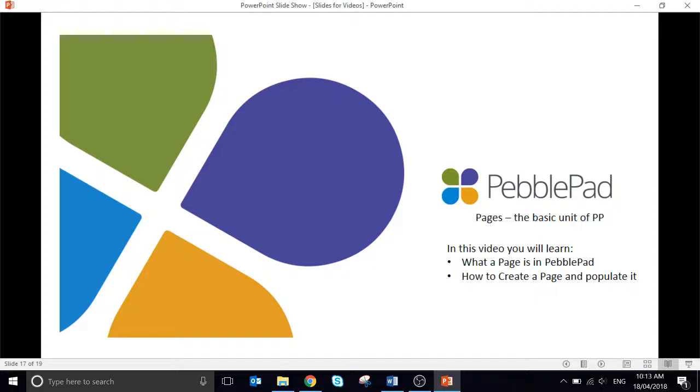In this tutorial, I'll be talking about pages in PebblePad, and pages are considered the basic creative element of PebblePad, so very important to get your head around. And we'll be talking about how to create a page and then populate it.